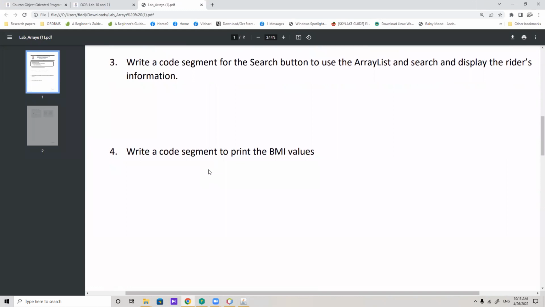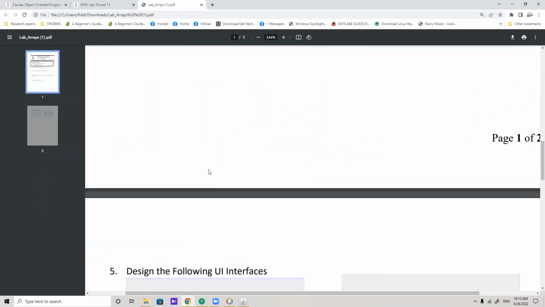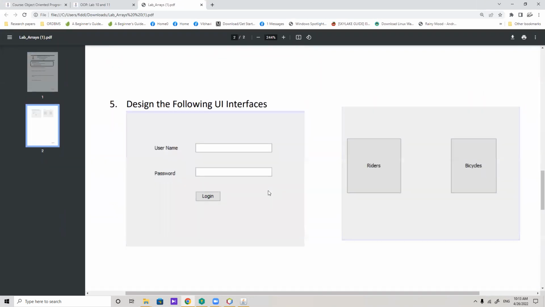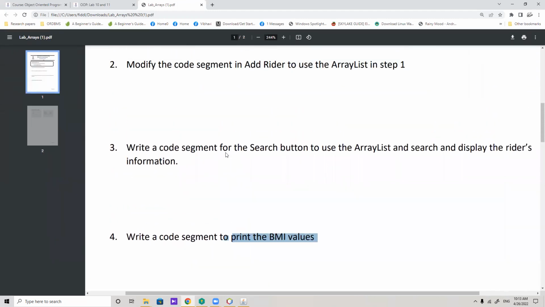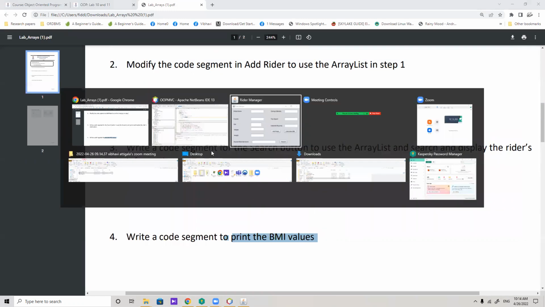In the third one, I want to write a BMI printing index. We have written the UI interfaces, and we are going to design the UI for the logins. We will be locking the user interface today as well, but first we are going to complete the third exercise. It says to write a code segment for the search button to use an array list, search, and display the rider's information.